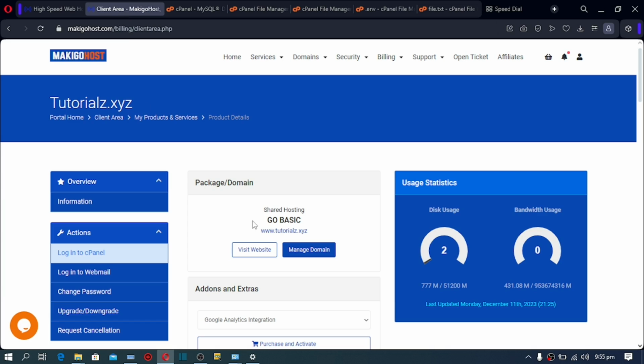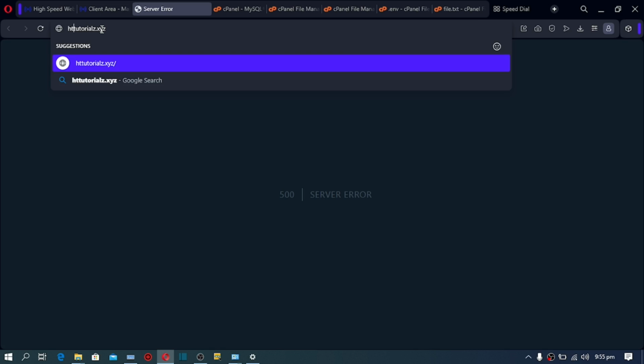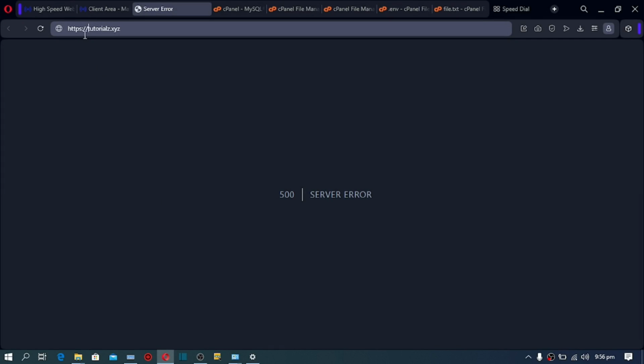So just type your website name, or you can go back to your hosting and click on your website link, just like this. Now, if you see something like this, don't worry. We need to enable SSL certificate. So just put HTTPS. After typing HTTPS, colon slash slash, hit enter.